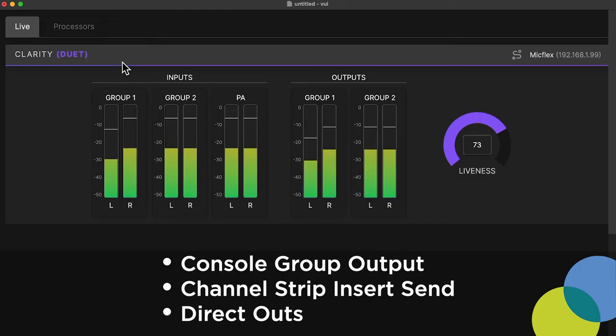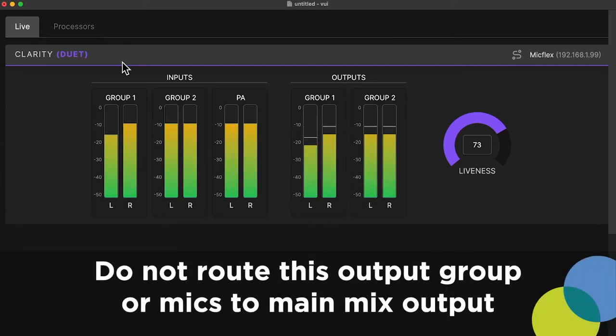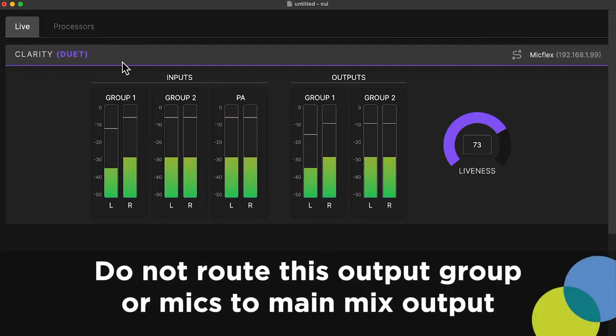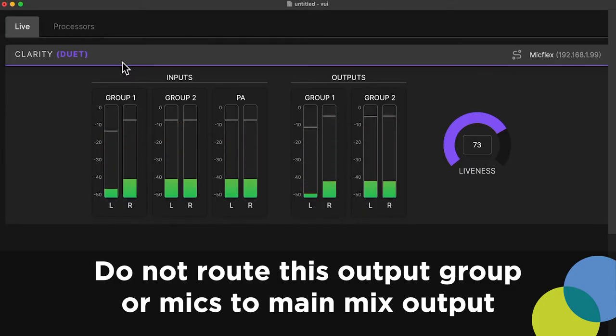Inputs. On your console, you will send to the processor via console group output, a channel strip insert send, or direct outs. This all depends on your desired signal flow and selected mode of operation. Please note, do not route this output group or the mics themselves to the main mix output feeding your loudspeakers.